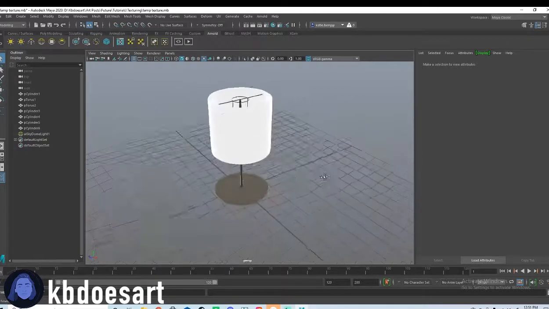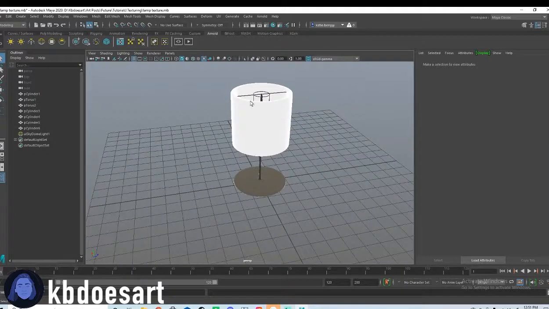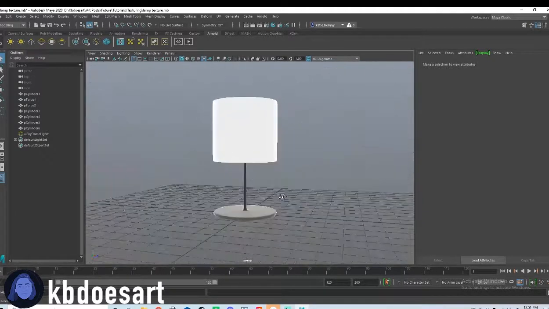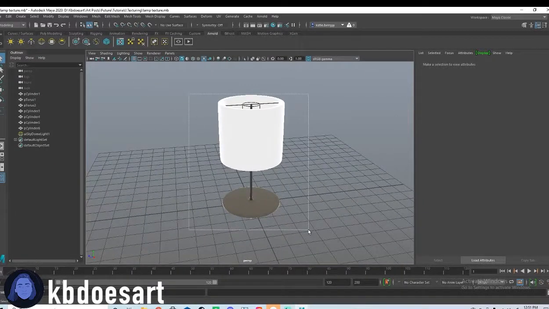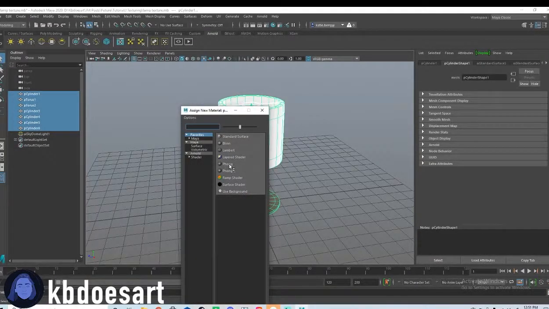All right, hi guys. So today we're going to be texturing our lamp. As you can see, I've already got kind of an example for you to just look at. So go ahead and just open up your Maya file right now, and we'll go ahead and get started.